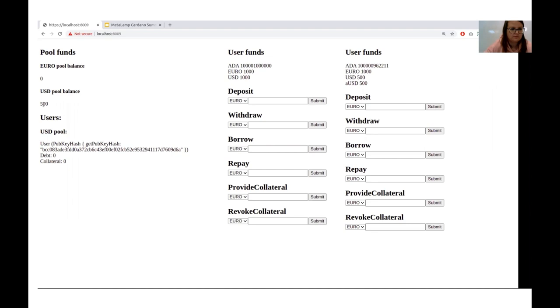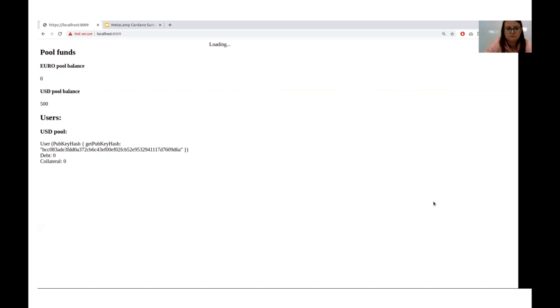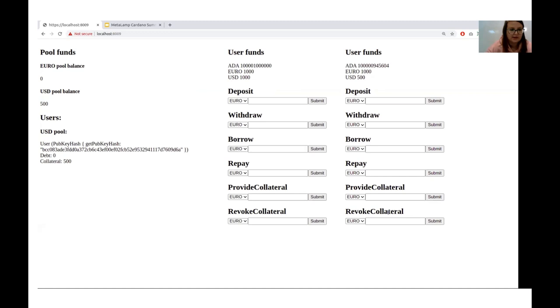We see that 500 USD tokens appear at the lending pool. And on deposit, aTokens are minted. In our case, there are 500 aUSD tokens. And then to receive interest, the user should provide collateral. Okay, on provide collateral, aTokens are locked at the pool script.